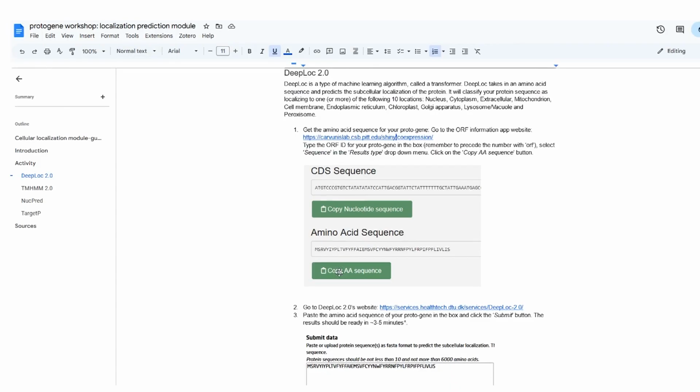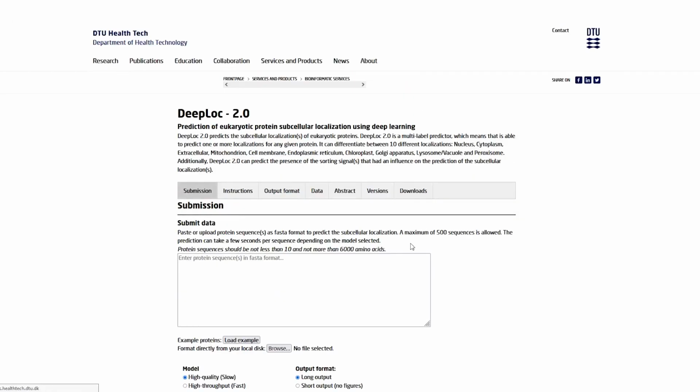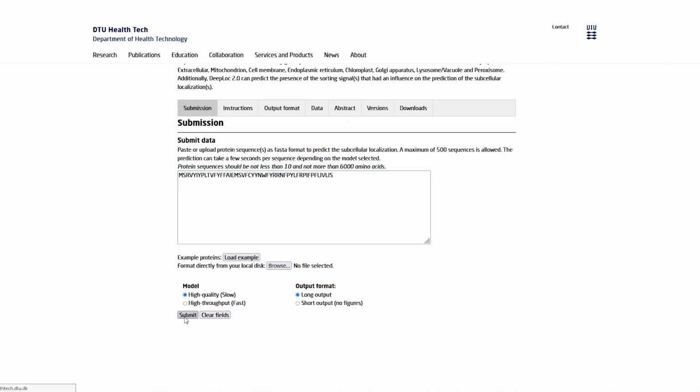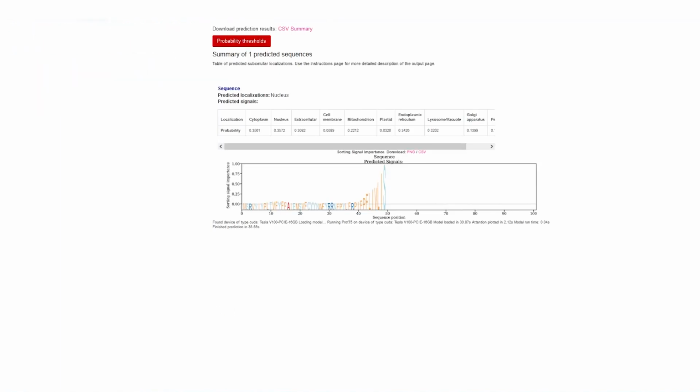Okay, and then next we will go to DeepLoc's website. And here we'll paste in that amino acid sequence and then click submit. And so this can take a little while, just depending on how busy the servers are. I've timed it, it can take anywhere from 1 minute to about 3 minutes. So while this is loading, you can go back and look ahead at the questions. Okay, so here we have the results from DeepLoc.